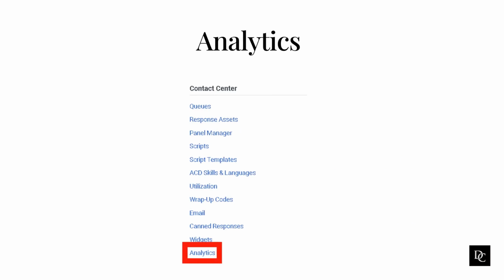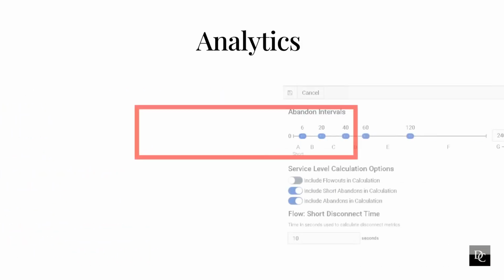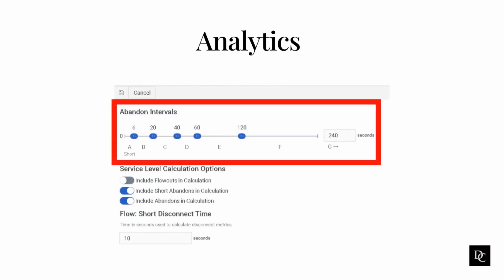Within the Contact Center section, Analytics is used to configure the settings of the Contact Center Analytics. Choose the analytics settings appropriate for your Contact Center needs. These settings affect the calculations and metrics used in reports, views, and dashboards. For abandoned intervals, set the length of each abandoned interval displayed in the Abandoned Intervals Metrics view.